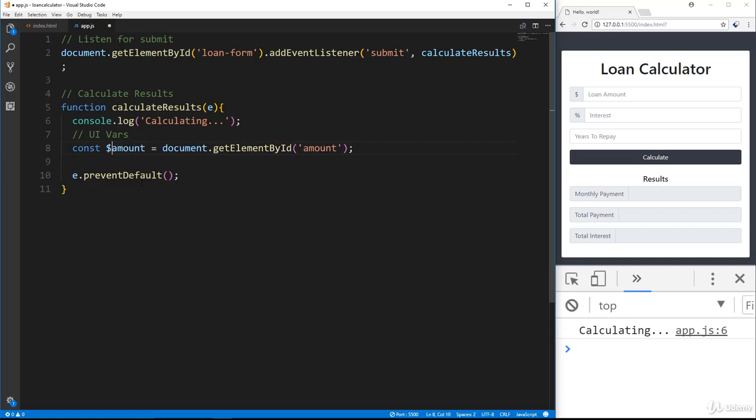Some people will use a dollar sign. Usually that's when you use jQuery, just to show that it's a jQuery variable, but you can also use it like this just because it's part of the DOM. Some people will use EL, for element, or they'll put it at the back. But we're just going to use generic names. So we have the amount.